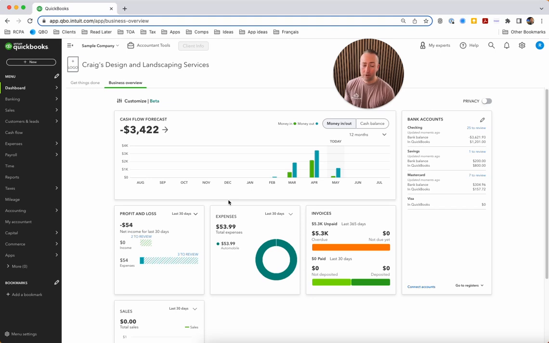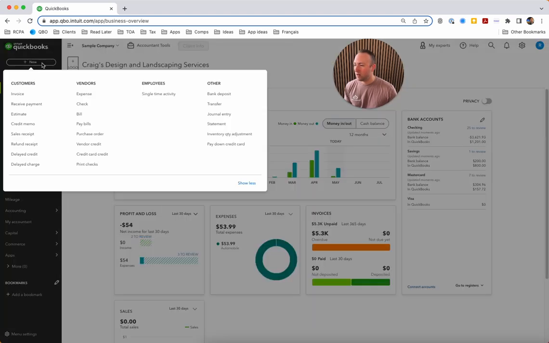Let's talk about the difference between an expense and a bill in QuickBooks. So if we go up to the new button over here in the top left, we have a few different ways that we can enter expenses, outgoing cash, and most of them are listed under the vendors section here. So we have expense, check, bill, we can pay bills, we can do a purchase order, we can record a vendor credit, we can do a credit card credit, and we can even print checks. So let's expand on these on a one-by-one basis.